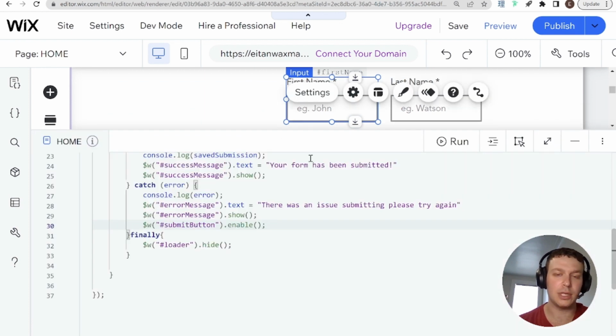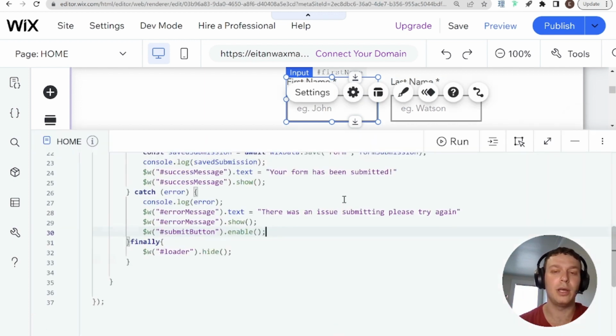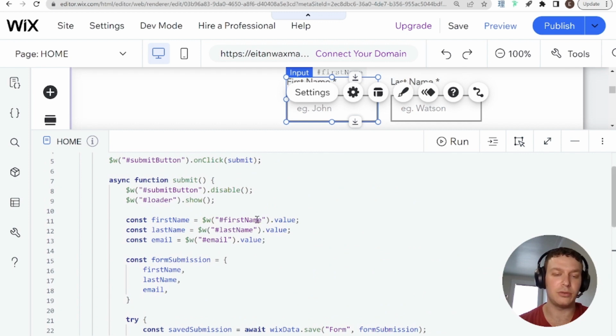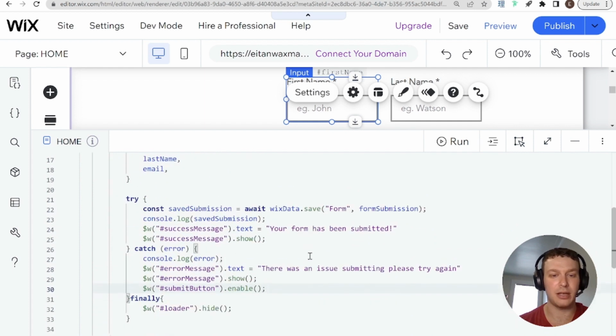Because our code doesn't know that this is a form. It's not like submitting through a dataset, where there are built-in validations that work with Wix. Here, our code doesn't know that we need to validate this, and we only submit to the dataset when this is valid. There's no such condition in our code. So we're going to need to deal with validation ourselves.